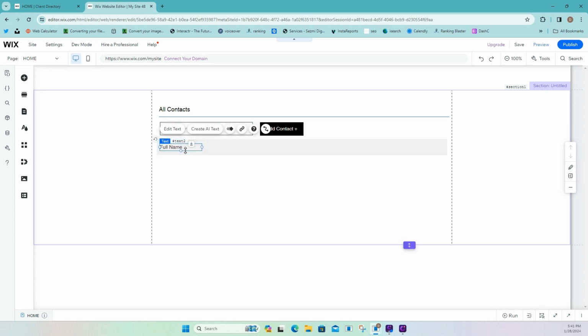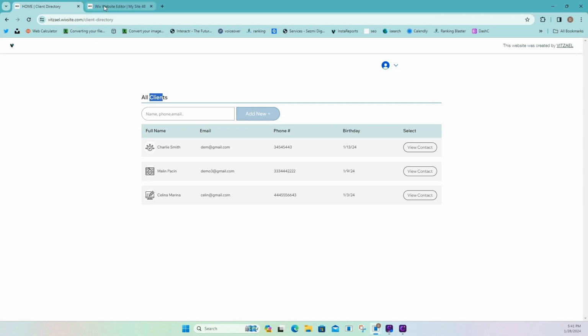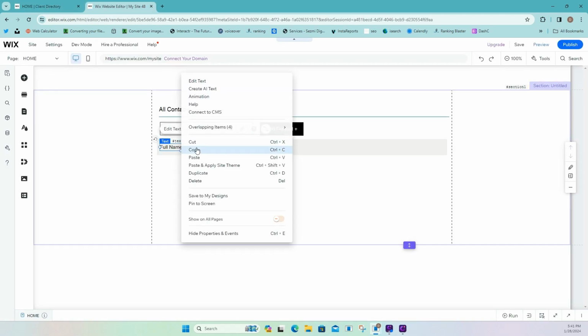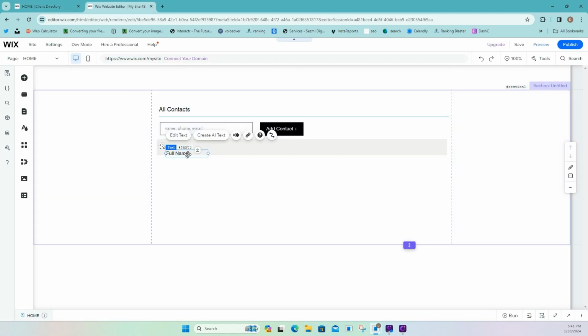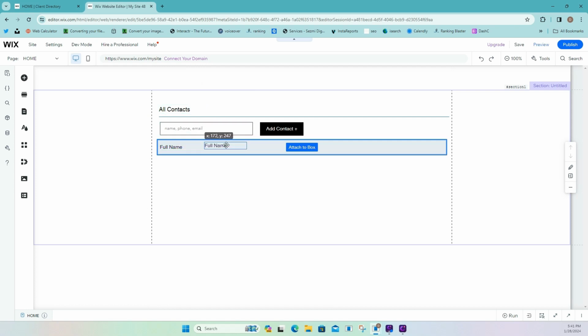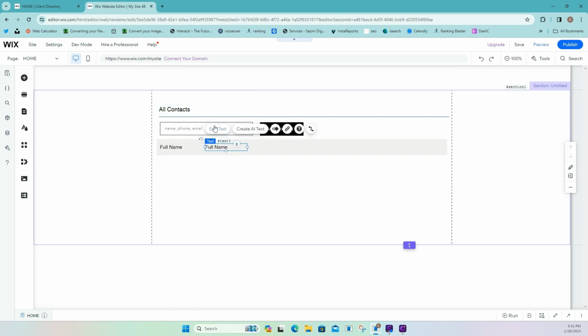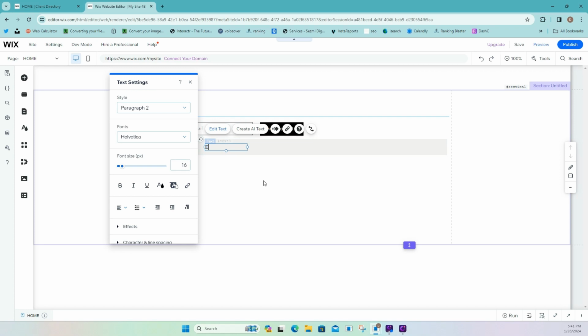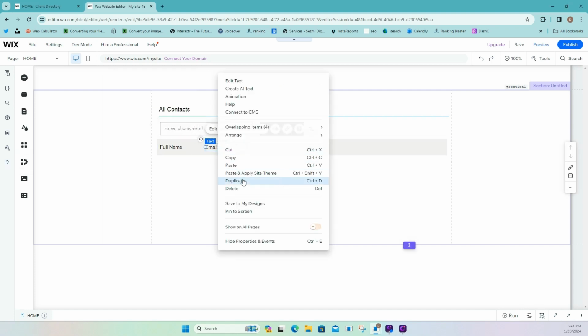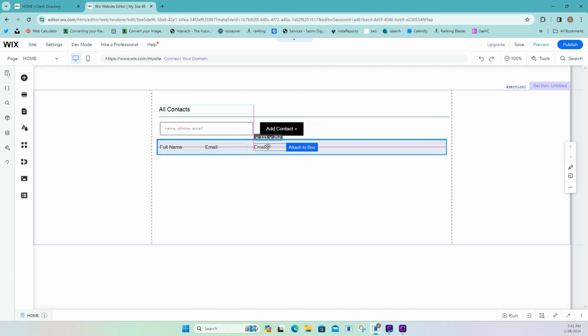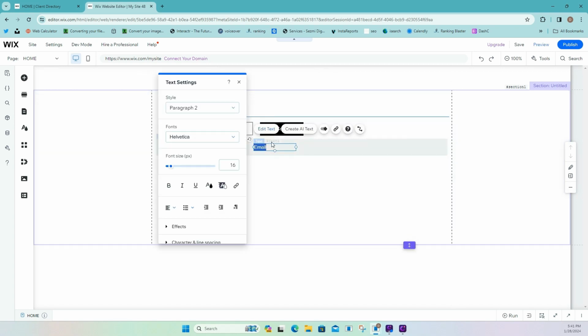So we're gonna add the full name there. Then we need email. So we're just gonna duplicate this element so we don't have to add it again. And then this is gonna be email. Then we can just duplicate it again. And this is gonna be phone.